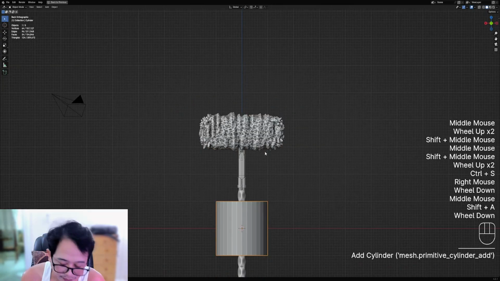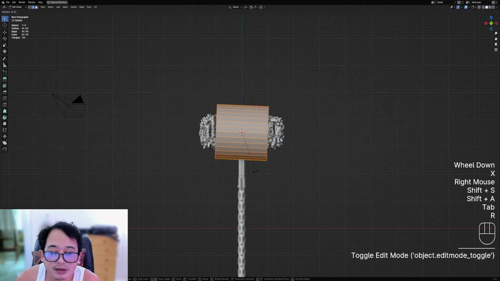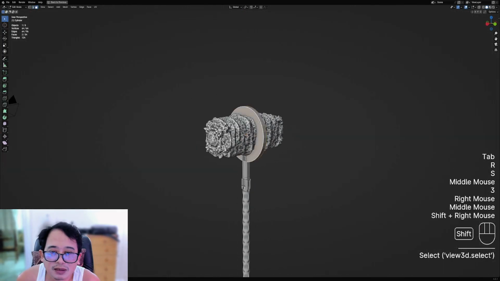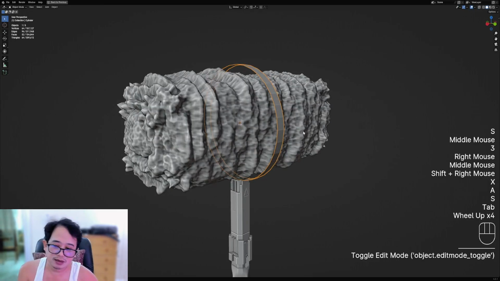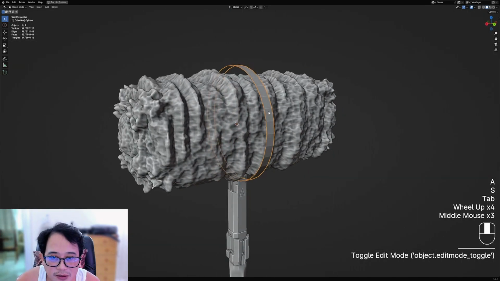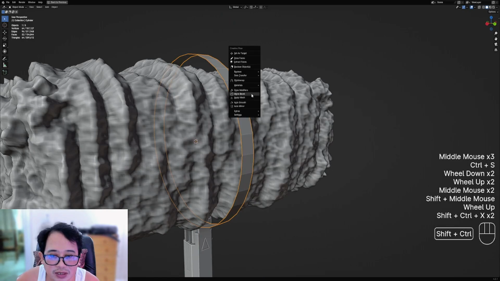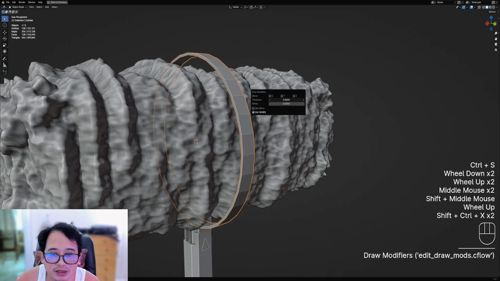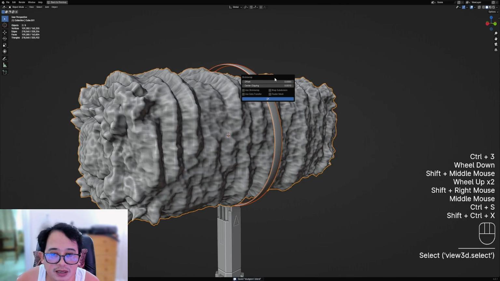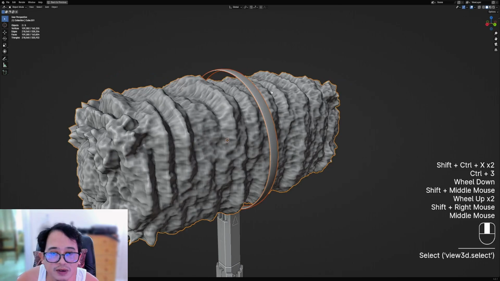So in this part, I'm going to create the straps using a cylinder, and just shrink wrap it into the rock object. So I will add a solidify modifier to this using the draw modifiers operator. Activate use solidify and adjust the thickness in this part. And here is the shrink wrap function.